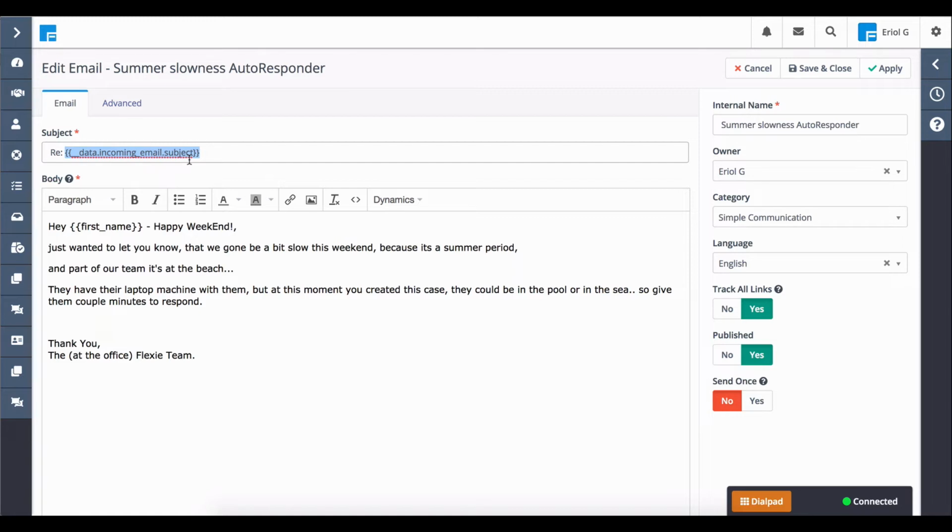So the text is pretty basic. It's like, hey John, happy weekend. Just wanted to let you know that we are going to be a bit slow this weekend because it's a summer period and part of our team is at the beach. They have their laptops with them, but at this moment, when you created this case, they could be in the pool or in the sea, so give them a couple of minutes to respond. Thank you, Flexie team. So this is basically a very simple email. You might put more information into that, it's up to you. I'm going to use just this for this example.